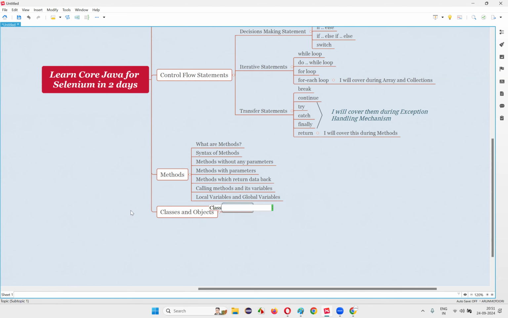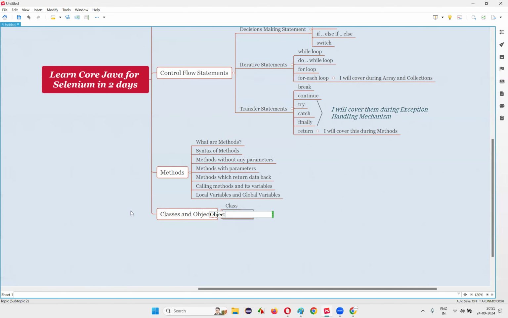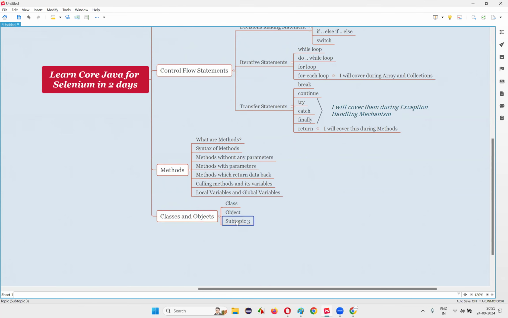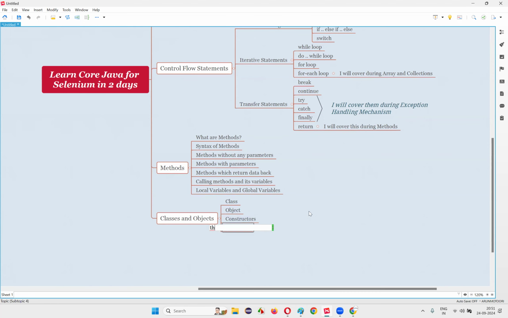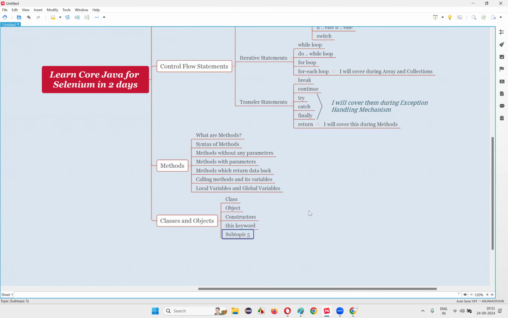I'll explain why we have to create a class, and using class, how can we create objects. What exactly are objects? Fundamental things I'll explain here. This is a very important topic, guys. As part of this topic, I'll also cover constructors, initialization, what is the purpose of the constructors, and the this keyword, what is the use of the this keyword.